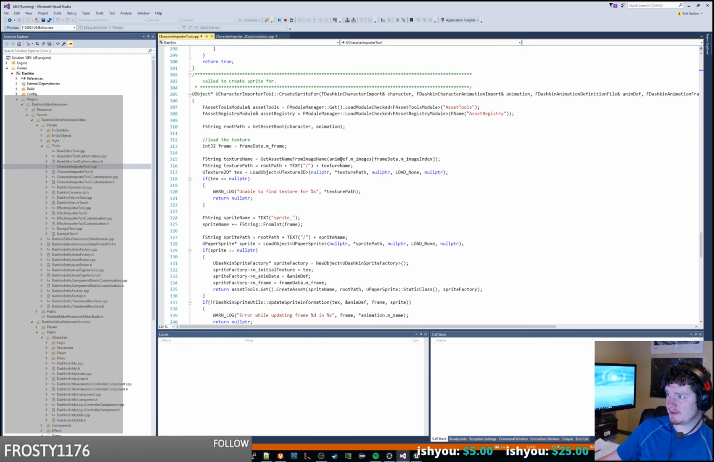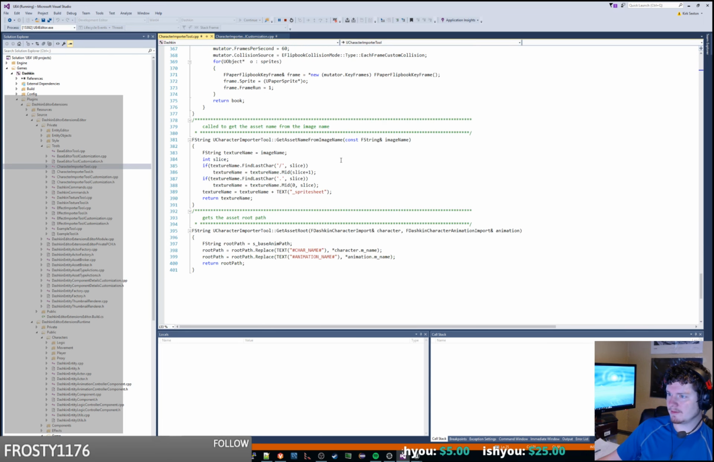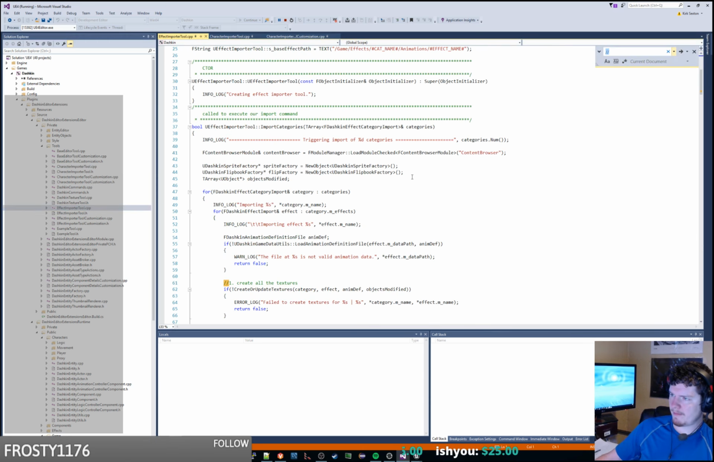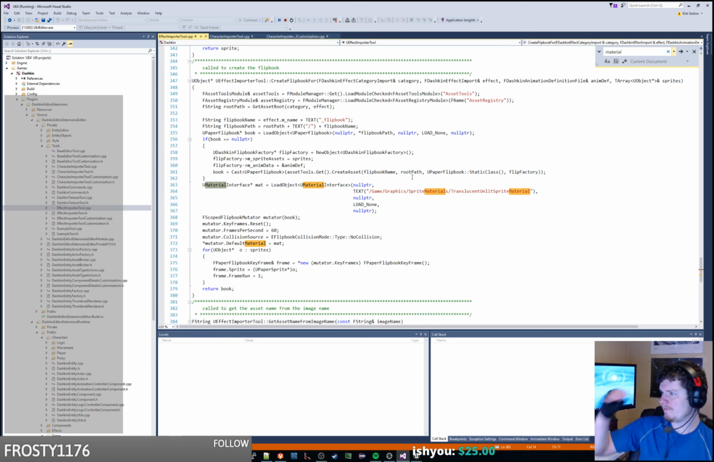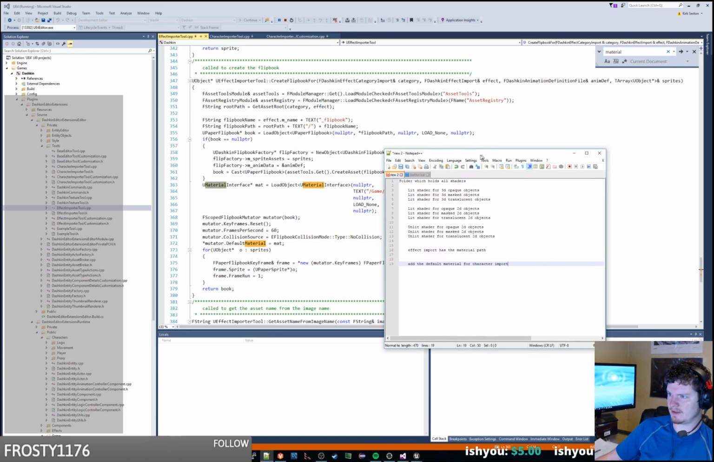So we've got textures and all sorts of stuff. Was it the effect import? Yeah, it's game graphics, sprite materials, translucent unlit sprite material. Alright, so I gotta remember the effect import. And we're gonna want to add the default material for character import. I'm writing these tasks down over here.